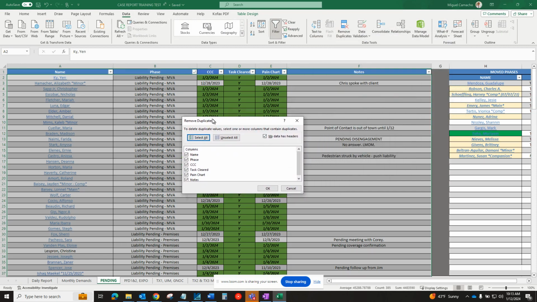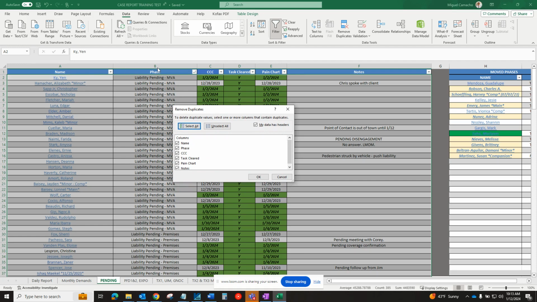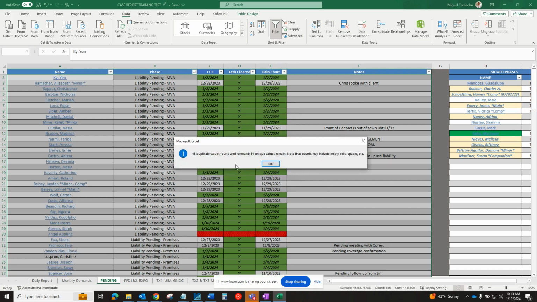Now we'll get this option box here. There's a lot of information up at the top here. We have name, phase, client care call, task cleared. You'll see that's all reflected here. The only one that really matters to us is the name. We're just going to unselect all. Click name, hit OK. I'll give this little report for you.